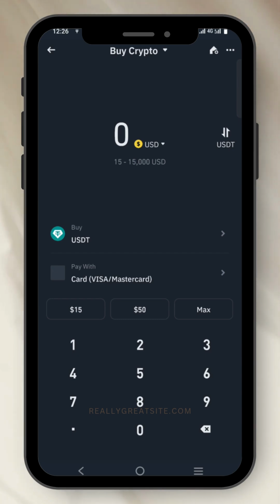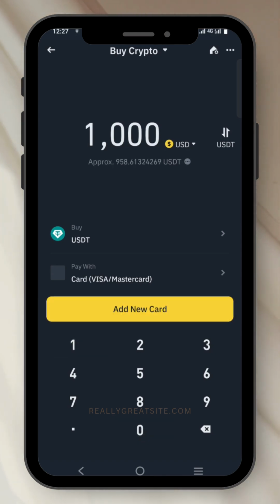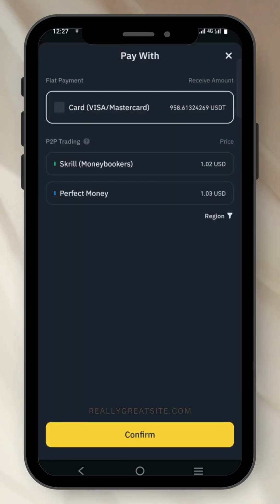Now, this is where you put in the amount of USDT or the amount of money you want to use to buy. You could just put in $1,000, for example. Now, once you do this, you click on add payment. Once you do, you click on pay with. Now, when you click on it, there are so many options that you can actually use to pay with. You can actually pay with Skrill or with Perfect Money, or you can also use your card to pay.